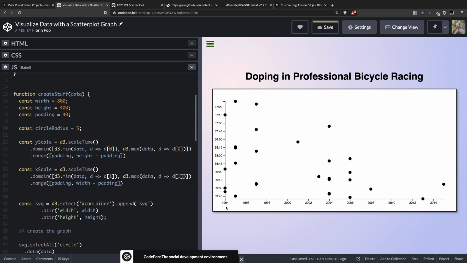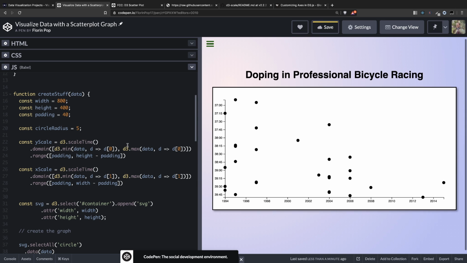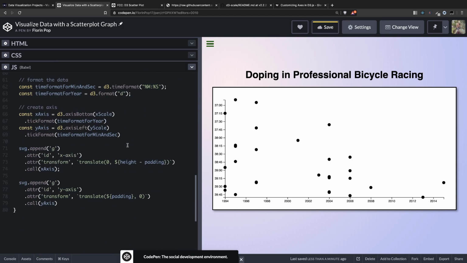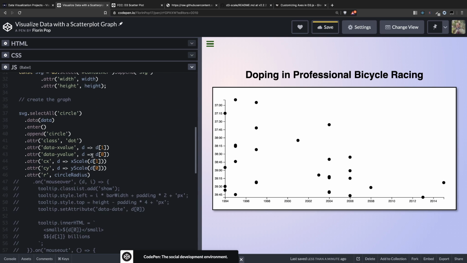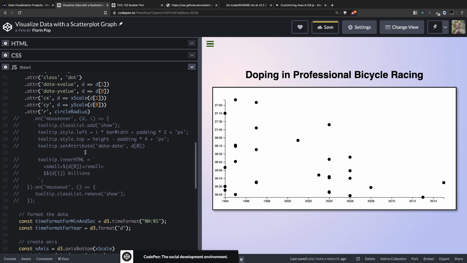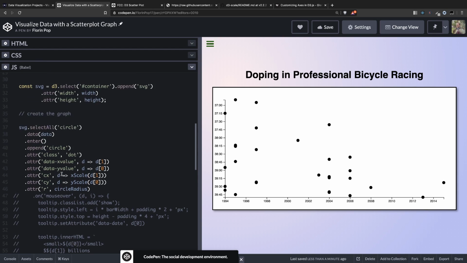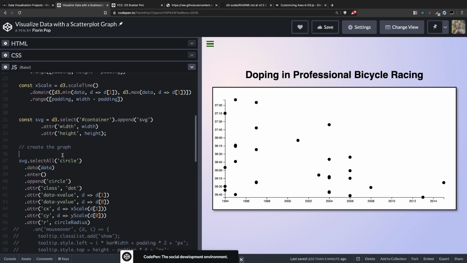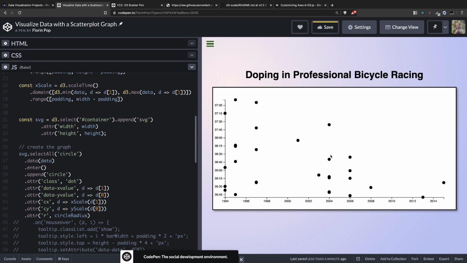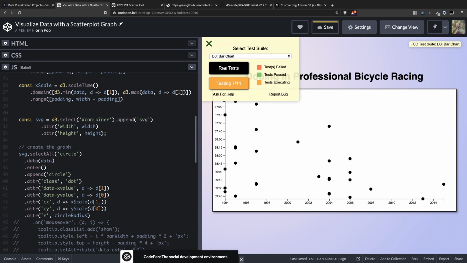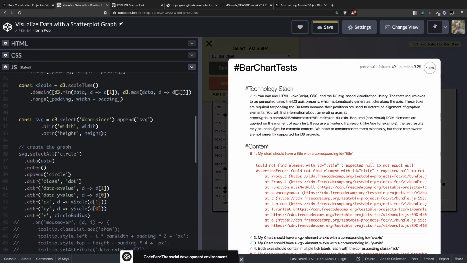Alright. I don't like the fact that they are here, so... Oh wait. Should be fine. Good. What else? We need a tooltip when we hover over. Well, let's actually check what we have correct so far. 4 tests.